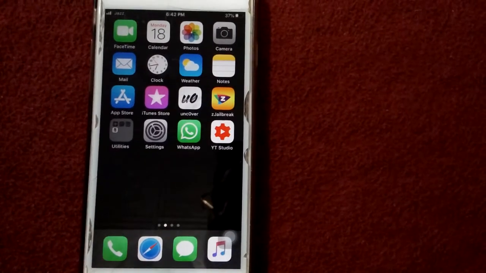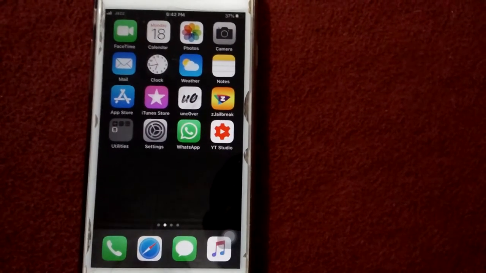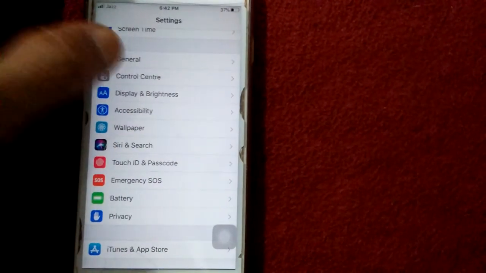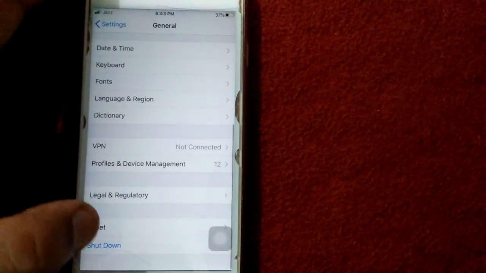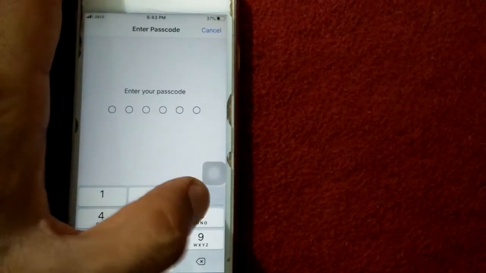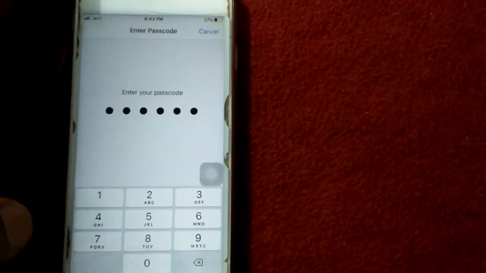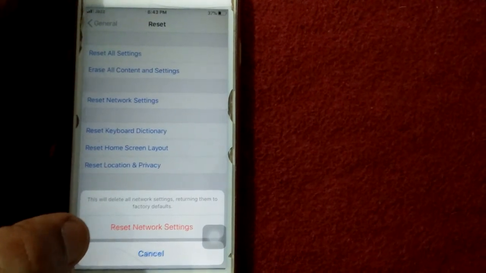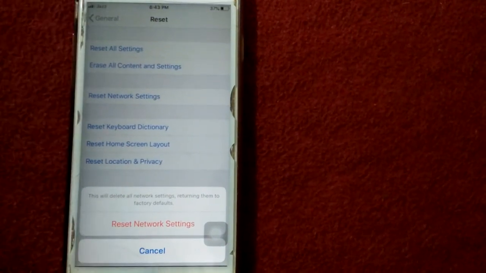Solution number 5. Reset network settings. Settings, General, Reset Network Settings, enter passcode and tap again Reset Network Settings to confirm this action.